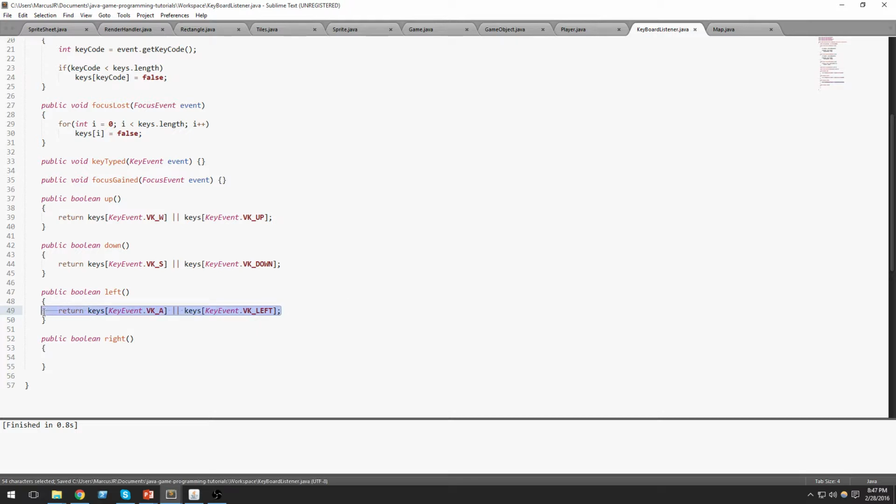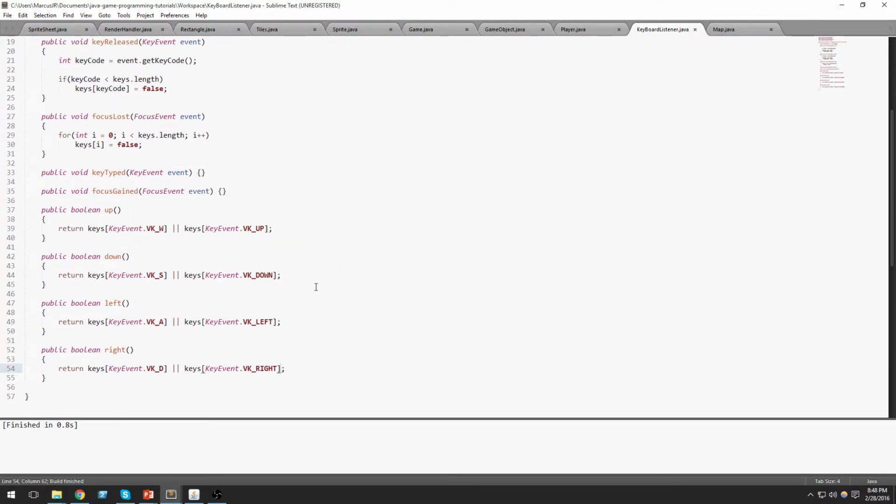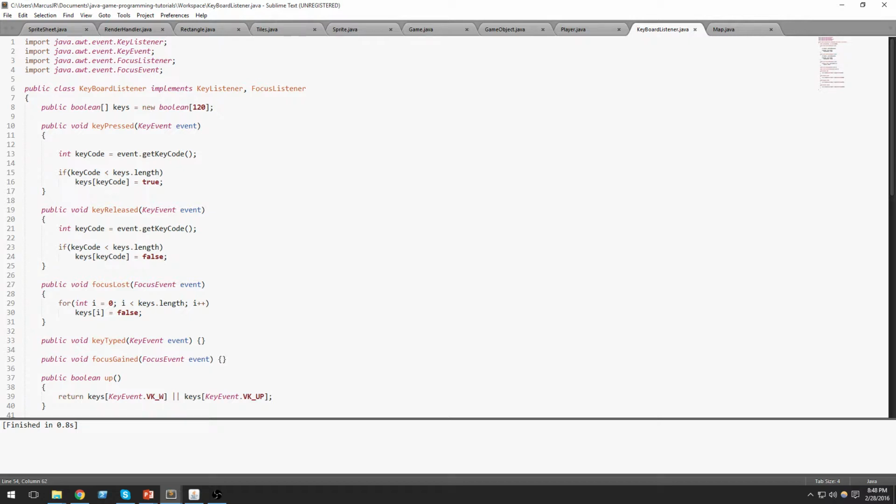These are in all caps because static fields are usually in all caps when it comes to these kind of things, when they're identifiers for specific IDs. VK_D is right, like the WASD, and VK_RIGHT. So pretty simple. So we've created something that we can easily figure out what keys are being pressed and move our character accordingly.